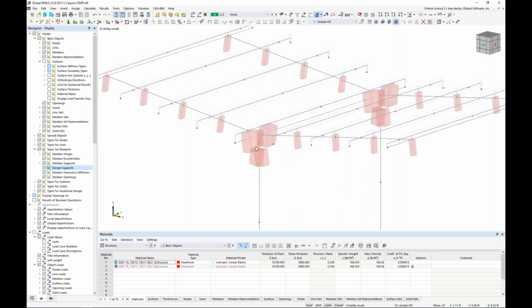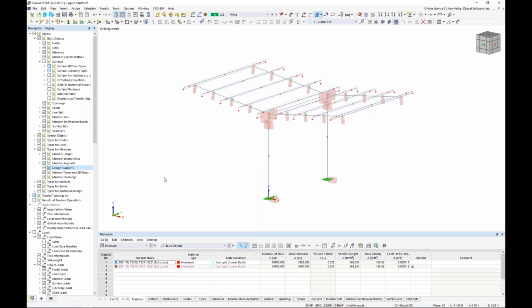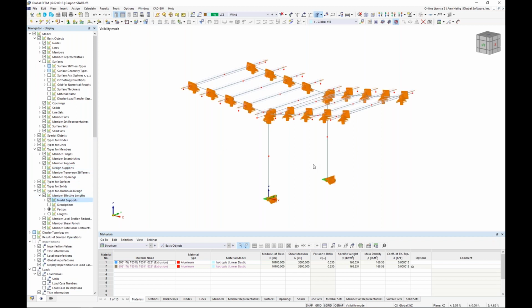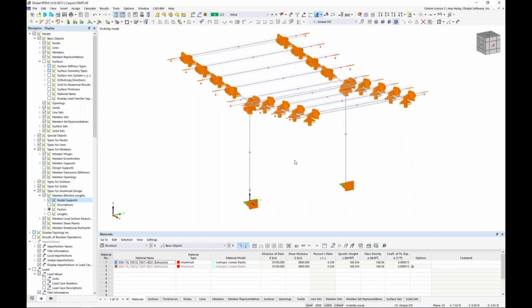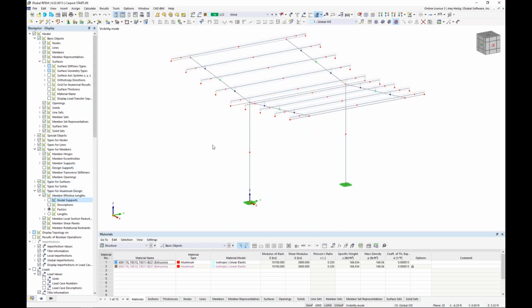So if we're interested to see those design supports that will be used for the deflection check shown graphically, we can show them here. In a similar manner, we have the types for aluminum design, and we can actually turn on those intermediate nodal supports that are being used for the effective length definition if we'd like to see those graphically. Now, by no means are we applying these as supports for the static analysis. This is purely used for the design to determine the effective lengths automatically. So we'll go ahead and turn those off as well, but I just wanted to point that out.